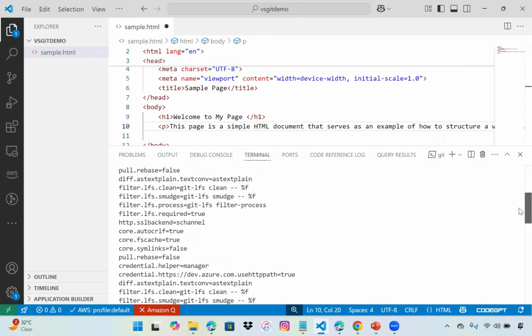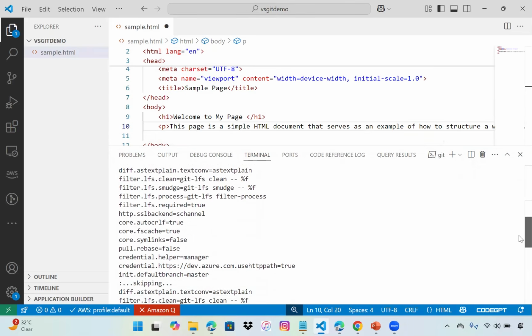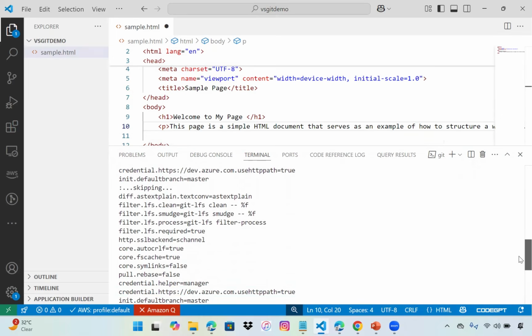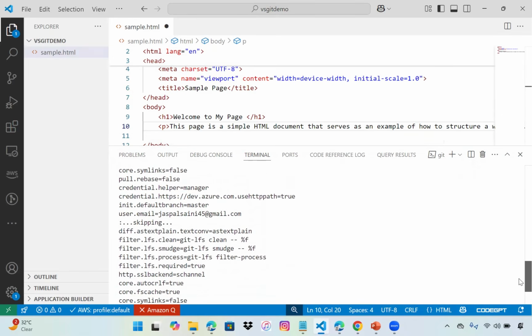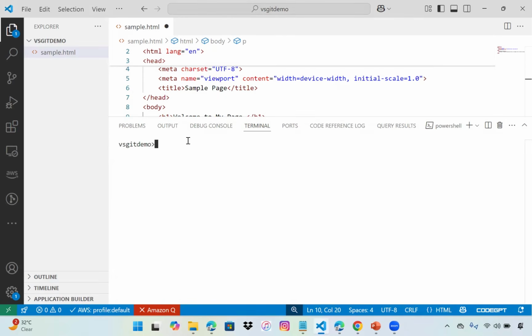I can even set up my default branch. By default, when we initiate a Git repo, it creates a master branch. I can also set it to default to main. Let me just clear this. If you haven't configured it initially, there are two things here. If you want to set it globally for all the repos, you can set it with --global. I've already set it up, but if you haven't done so, you need to set it up initially.